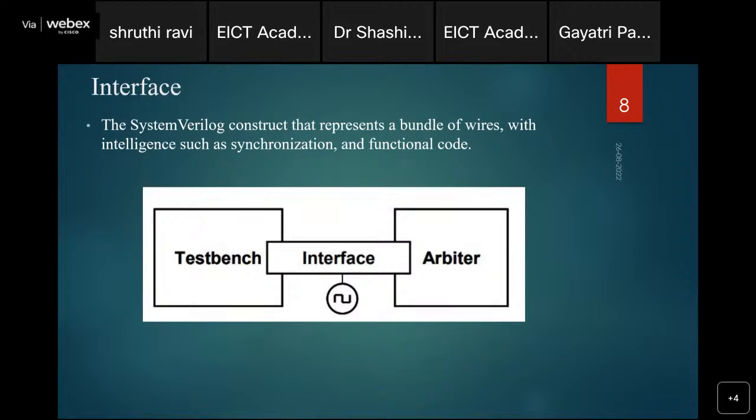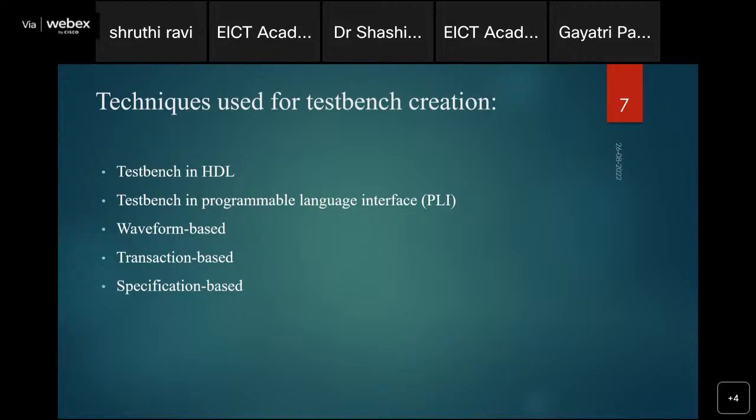And if you have more than one interface in your design, then connecting the two different interfaces would be slightly difficult. So this is all about interface.